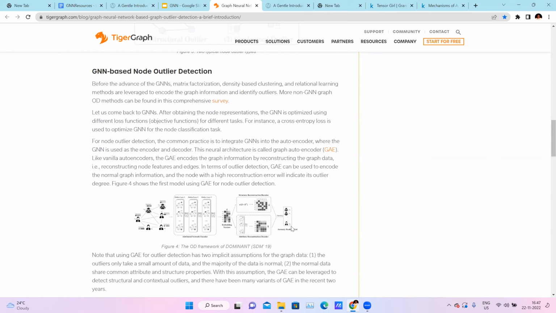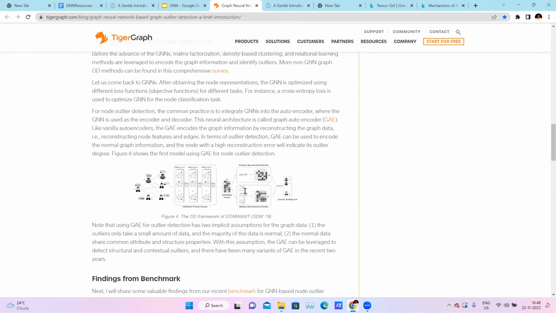For graph-based node outlier detection, the kind of architecture we use is graph autoencoders, where you have an encoder and a decoder, and you try to encode the graph input data and then reconstruct it. And in the reconstruction phase, when you have a lot of error, that's how you spot an anomaly, or detect outliers.